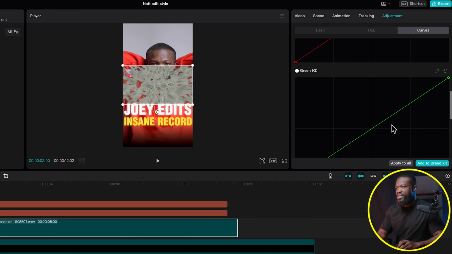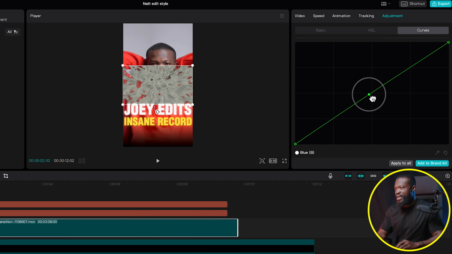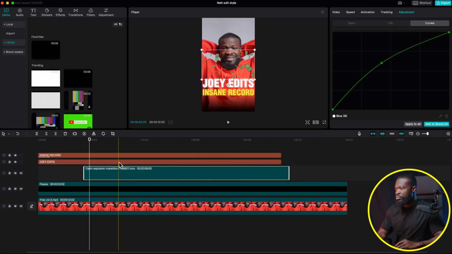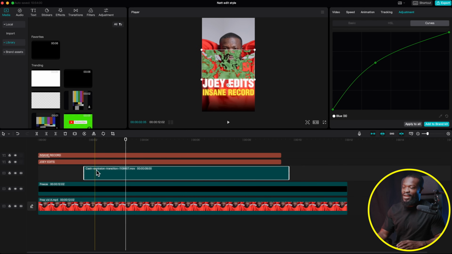We're going to use the green curve. Click on this middle side and add more greens to it. Now when you look carefully, the money looks more green than it used to be. And now with the money, we want to add a little bit of blur to it.